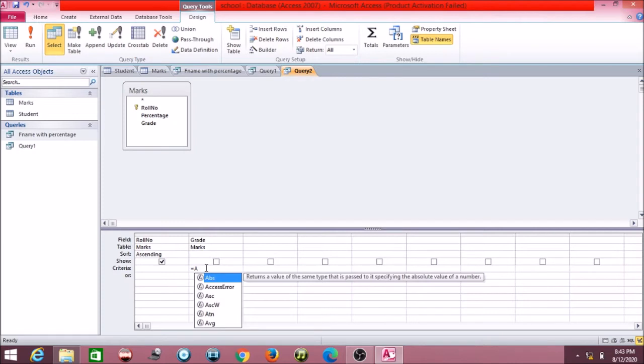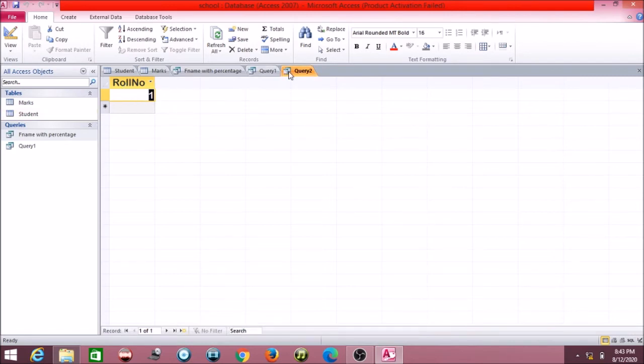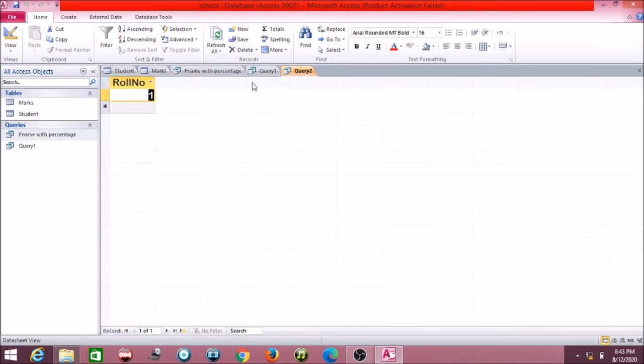So I just want A grade. Okay, is equal to A, and then click on run. So this is the roll number that is having A grade. Okay, so this is query number 2. You can save it, or see here, A grade is only one student is having, so it is showing that result. Okay, A plus it is not taking because there is some comma or some problem is there.